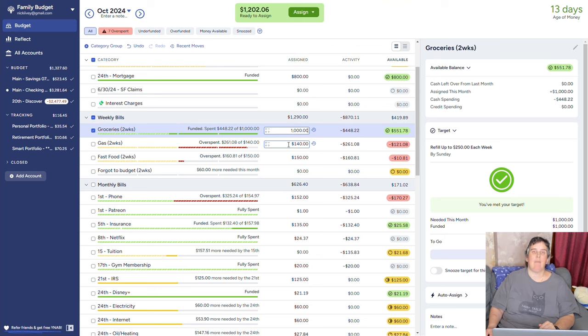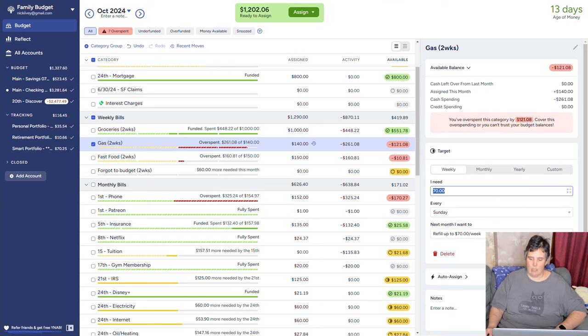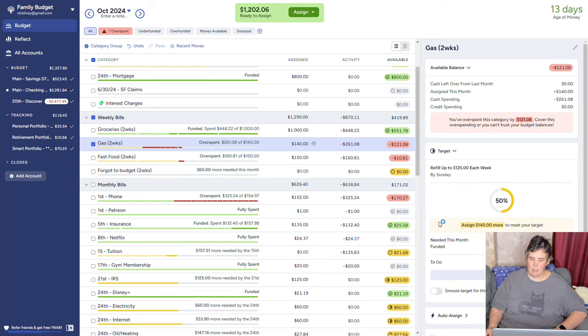Gas, I have been driving a whole lot more than usual. I probably should readjust the gas category because currently I'm overspent by $121.08, which means I'm spending almost double in gas what I used to. Let's assign refill up to $70 each week. Let's edit the target. Let's say $125 every Sunday. Next month, I want to do that. Okay, so let's save that target. That still puts me overspent, but it's more realistic to what I'm using.